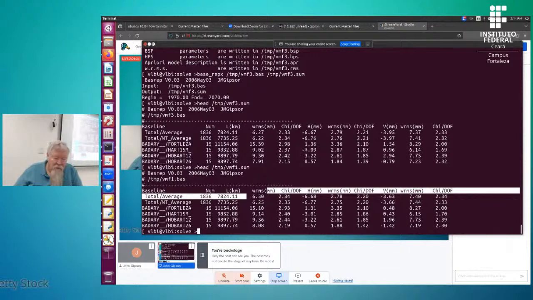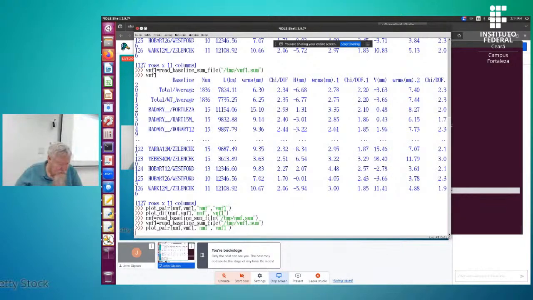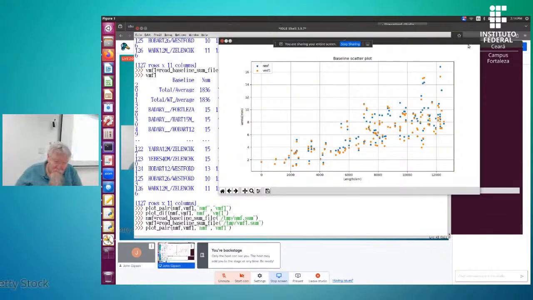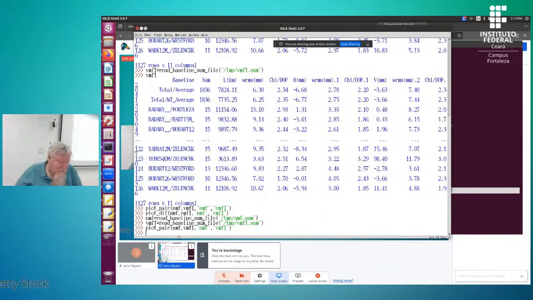Now go to the window where you have the Python IDE. We're going to read in that file that we just created. So type VMF3 equals read baseline sum file.